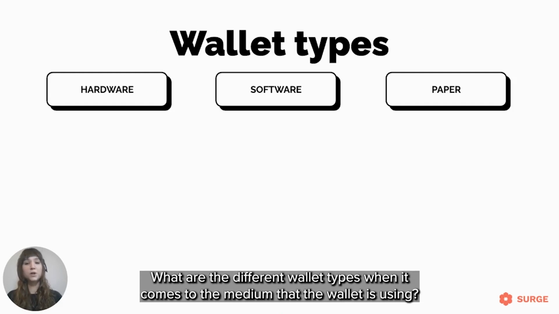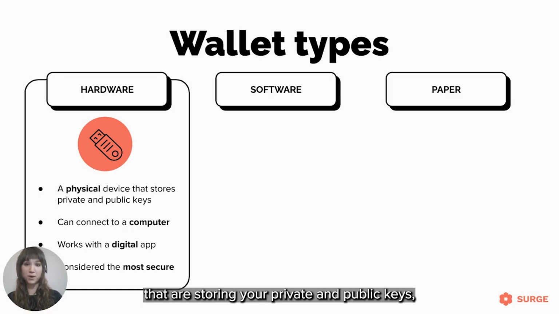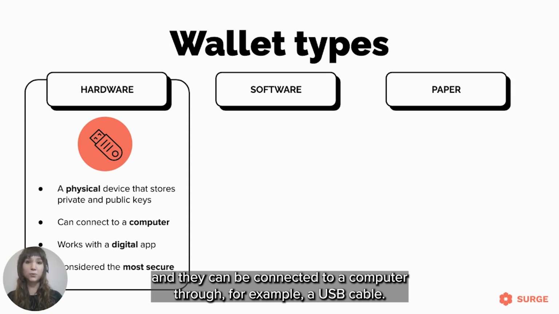What are the different wallet types when it comes to the medium that the wallet is using? We'll start with the hardware wallets, which are physical devices that are storing your private and public keys, and they can be connected to a computer through, for example, a USB cable.